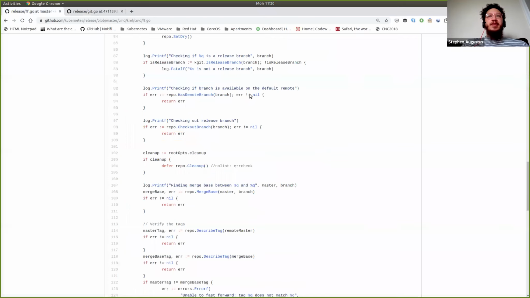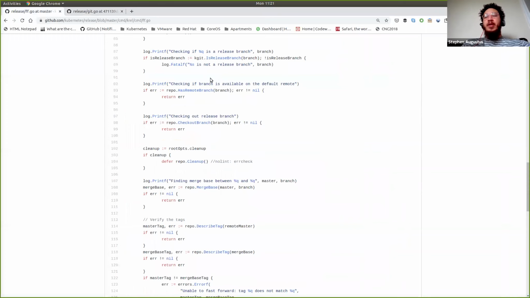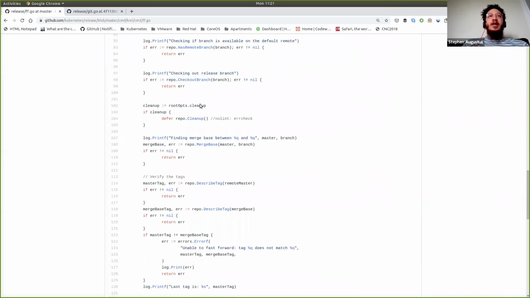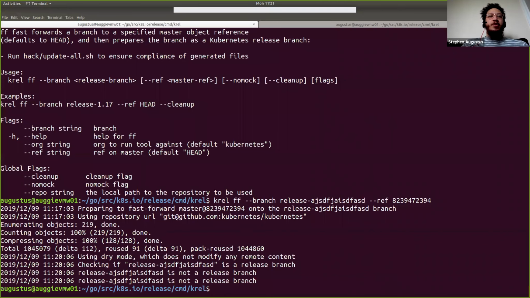It's checking to see if the branch is available on the remote. So actually, if the branch matches the release regex, which we'll have to modify to support the K website, and then two, if the remote branch actually exists, right? So then it checks it out. It checks to see if you want to clean up your local, because essentially what this is doing is cloning a copy of that repo in a separate temporary directory, right? So you can see it returned here. It's using dry mode, which does not modify any remote content, and it checked and failed because the release branch is not a release branch, right?